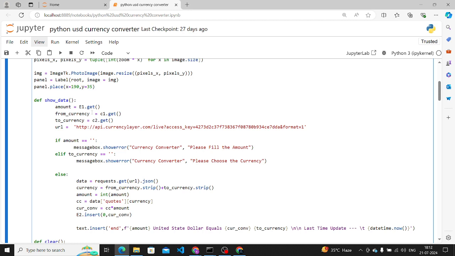From currency, the first currency will be your USD, which is fixed. And to currency, this currency we have to find from the drop down menus. So this function will fetch the entered amount and selected currencies. And this is our URL for exchanging rate using an API. This you have to use.